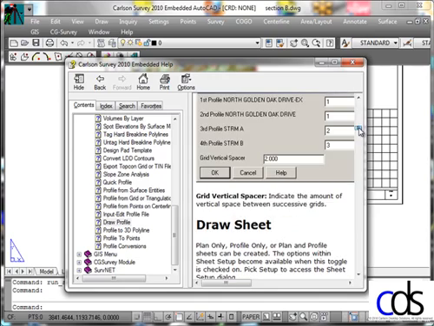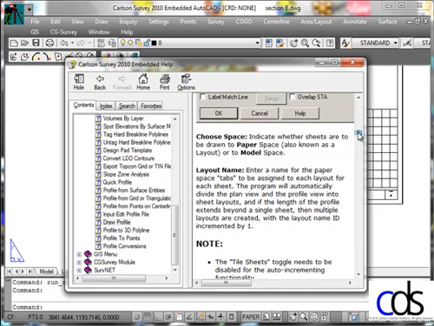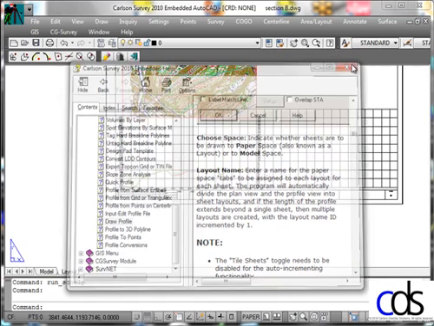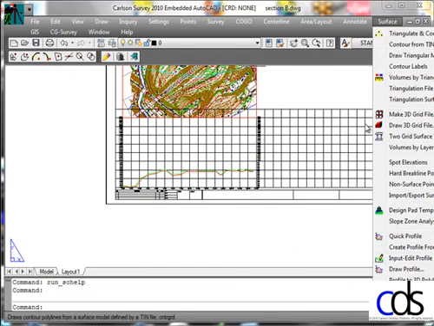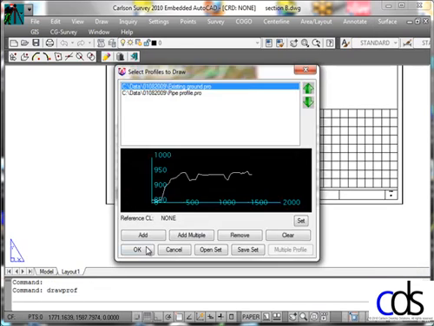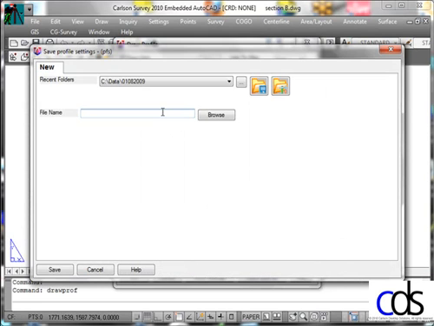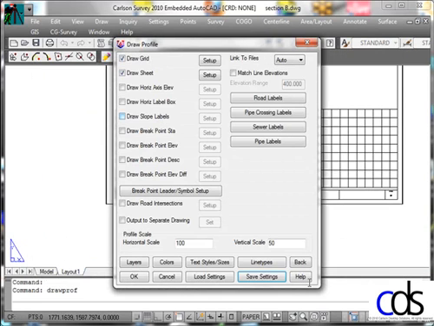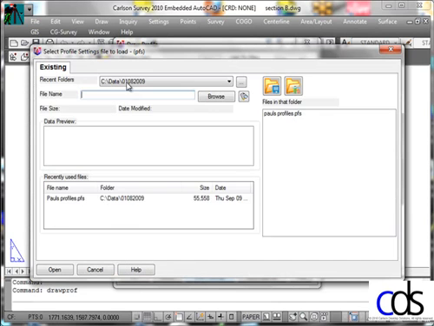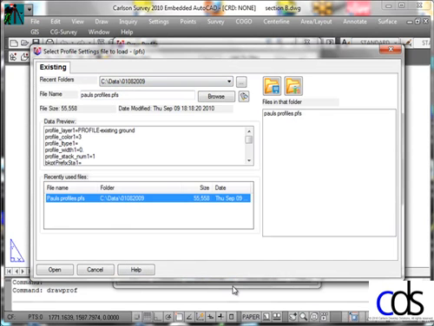And the reality is, as many times as I've done this, it's really a trial and error. Change a setting, see how it looks. Change a setting, see how it looks. And getting it the way you want. Once you have everything the way you want, you can save these settings. So I can save this to Paul's Profiles, and now anytime I want to do a profile again using those same settings, I would just load that profile settings.